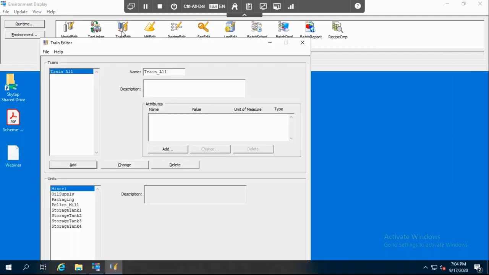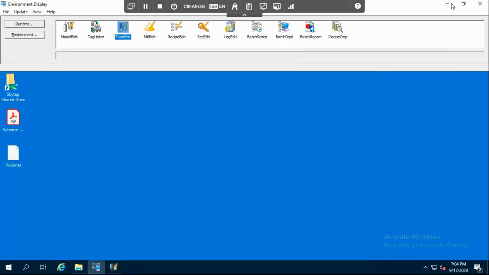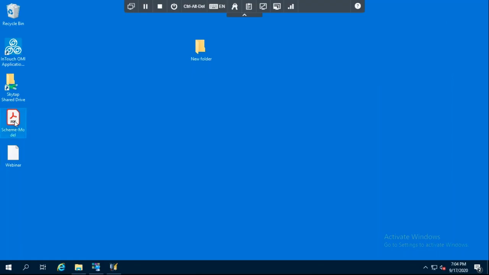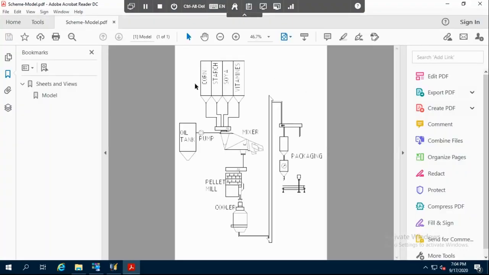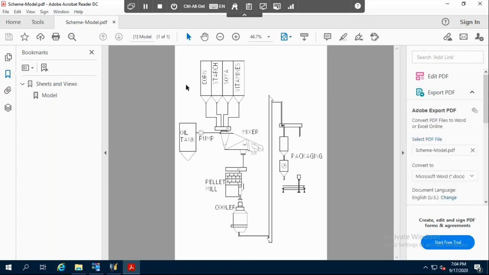Now we will go into the train edit. What do we mean by a train? In order to explain it in a very simple way, let's open the scheme. In our demo today, we have only one path for our process, which is going from the raw material to the mixer, pellet mill, cooling, and then packaging. The train provides a way to present various paths through the process. And let's suppose you have more than one mixer, and the raw material will go into mixer 1 and mixer 2. So you will have 2 different paths, which mean 2 different trains.